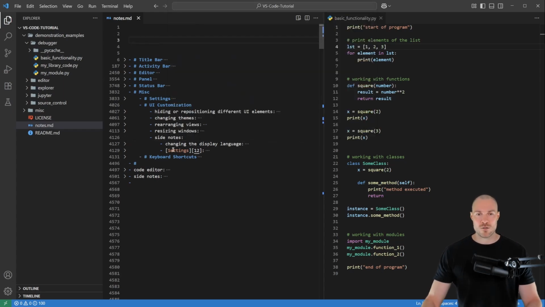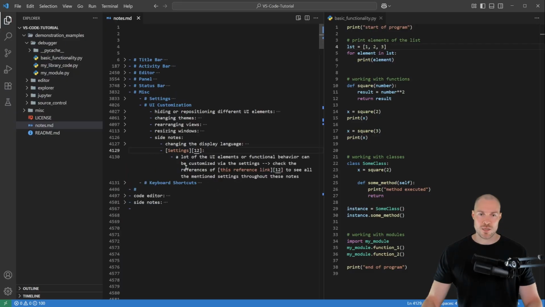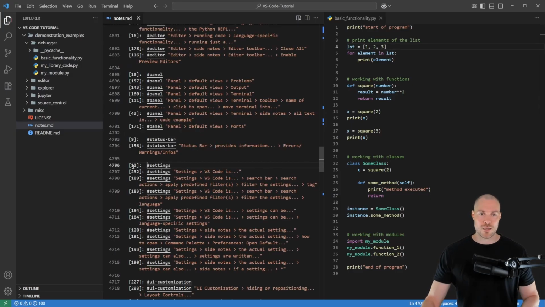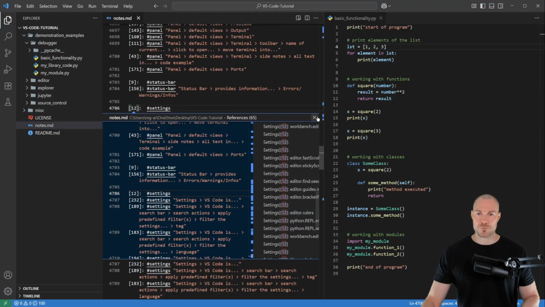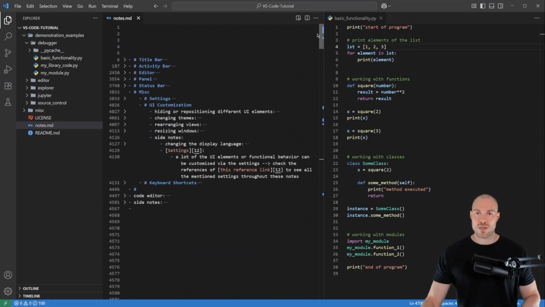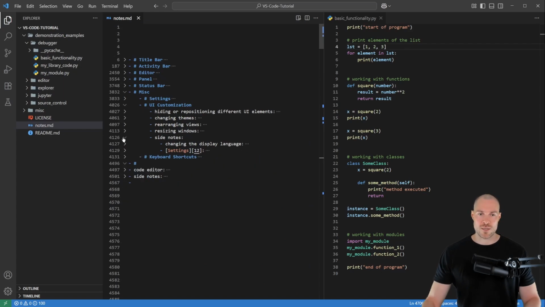And then the second side note is about the settings. Namely, a lot of the UI elements or functional behavior in VS Code can be customized via the settings. And if you check the references of this reference link here, then you can see all the mentioned settings throughout these notes. So for example, if I control click this 12 and then control click this 12, then here you can see all those references. And with that, you can then see many examples of how you can use the settings to customize the UI. Okay, so those are my side notes.